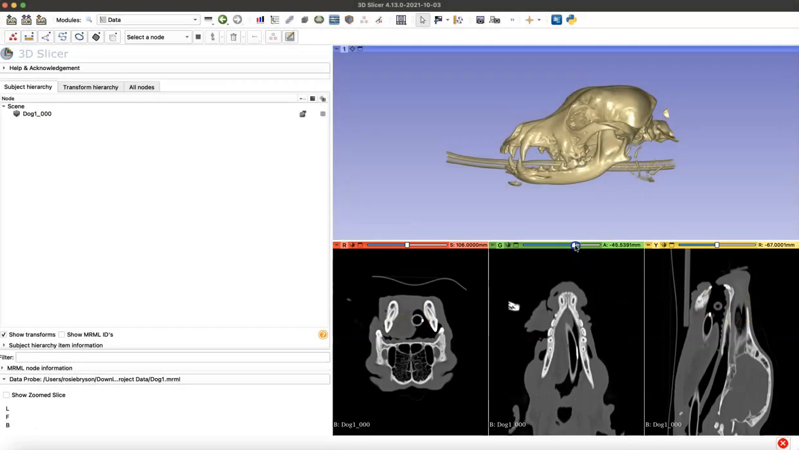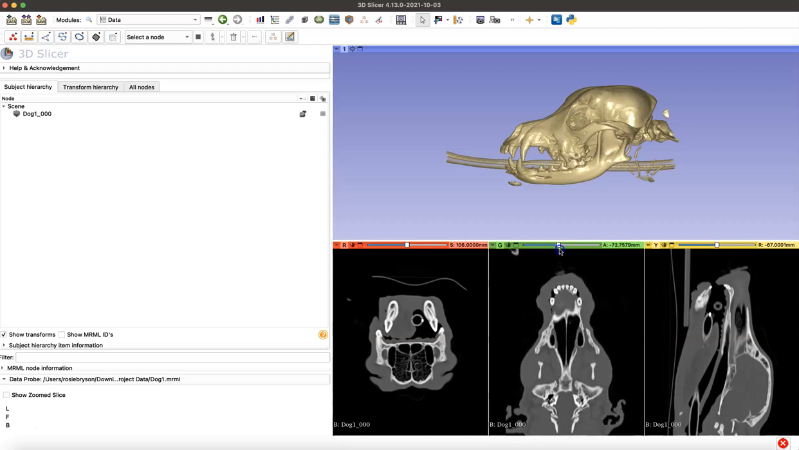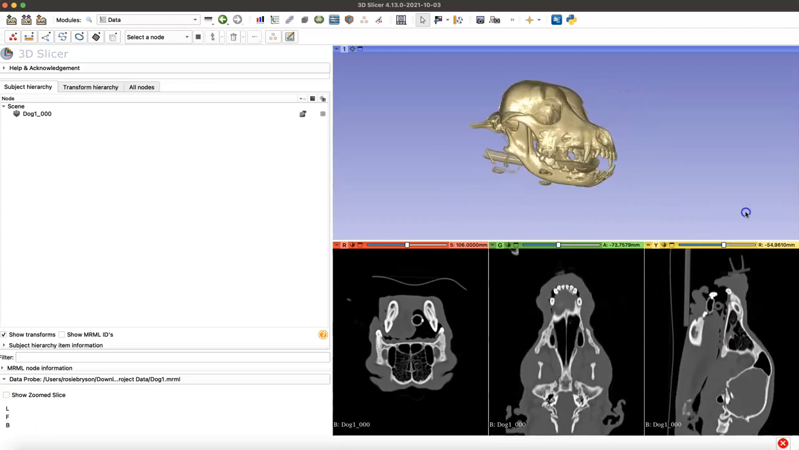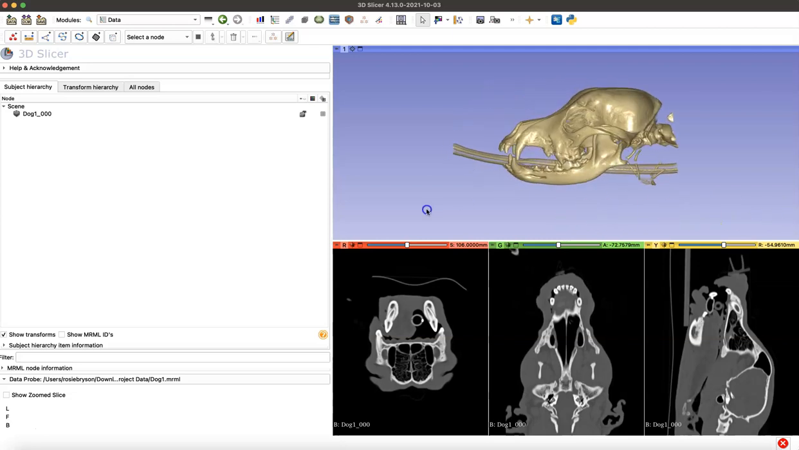So you can see I've already loaded in a dog specimen here, and if you toggle through these slice perspectives down below, you can see our CT scan has been loaded into the app. I also have a volume rendering of what our specimen looks like in the 3D space.